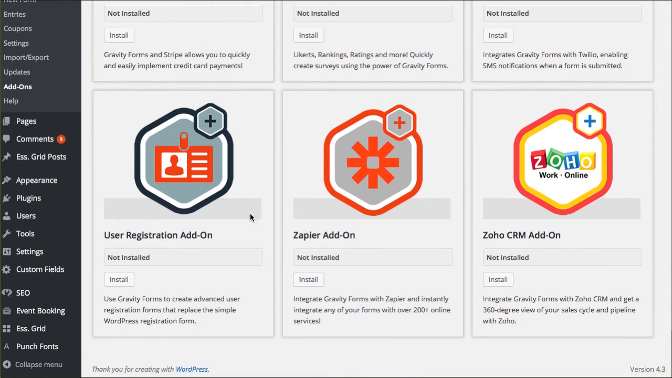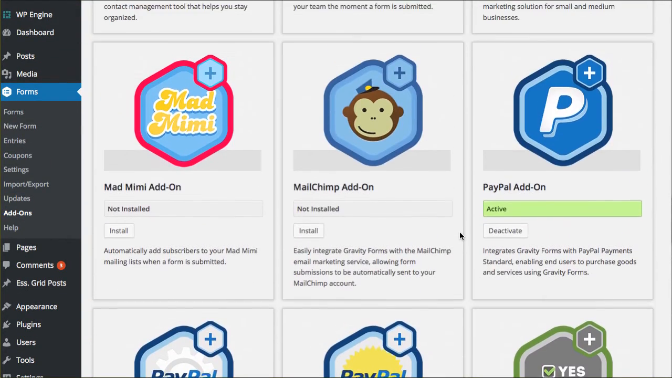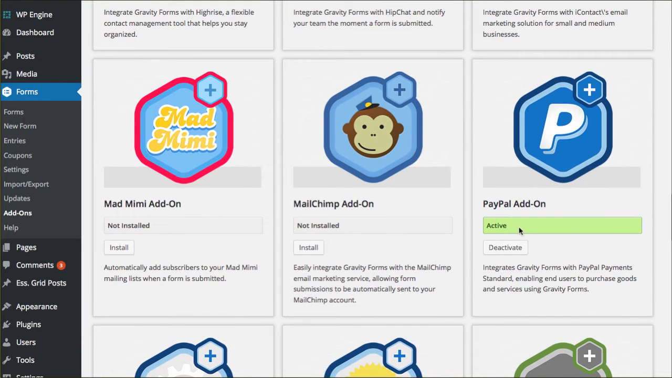So the user registration add-on gives you a little bit better user registration access form. You can create custom fields and so forth. I have actually already activated the PayPal add-on, just this simple. This integrates our Gravity Forms with the PayPal Payments Standard. All right, so I've activated that. You don't need to install it because it's already here. If you've purchased the $99 Gravity Forms, the add-ons are already here.